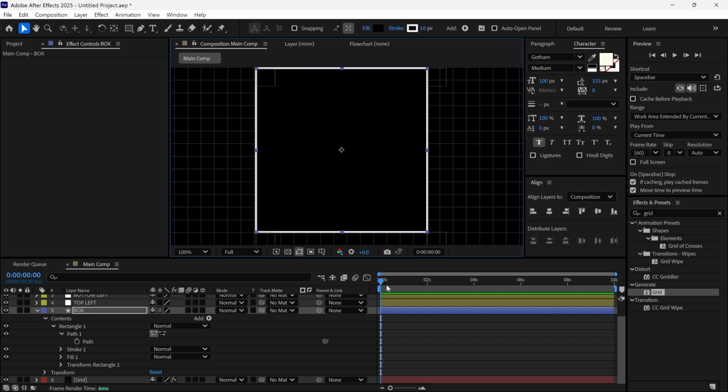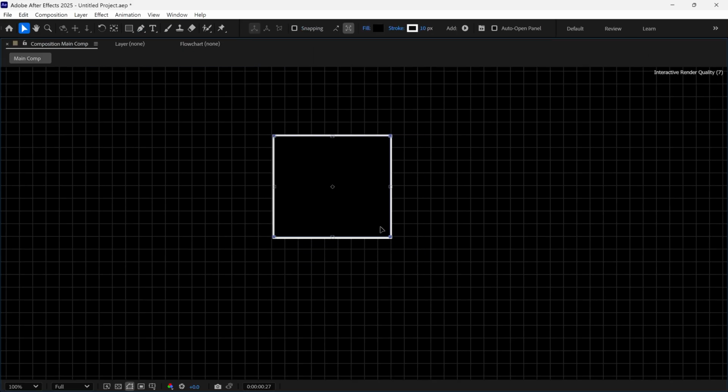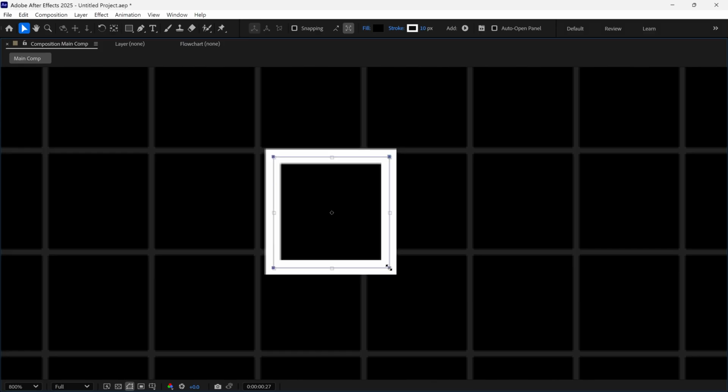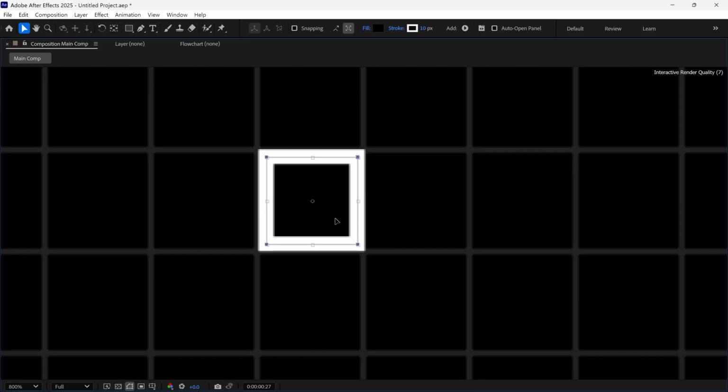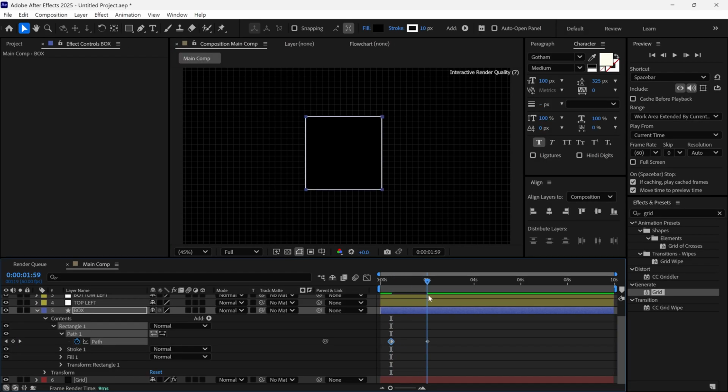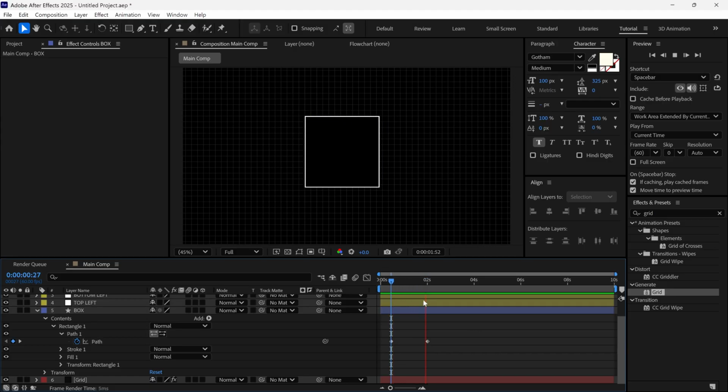Next, I drag the time indicator to around 2 seconds and add a keyframe on the path. Then I go back to 1 second and change the rectangle path. Let's properly align this to the small box. Now you can see our basic box animation is ready.